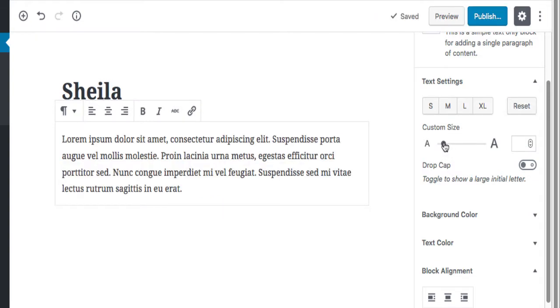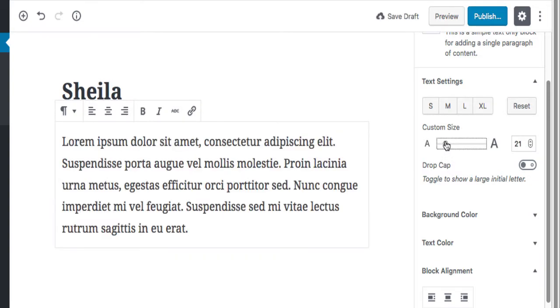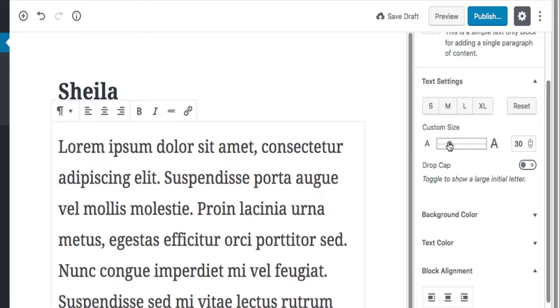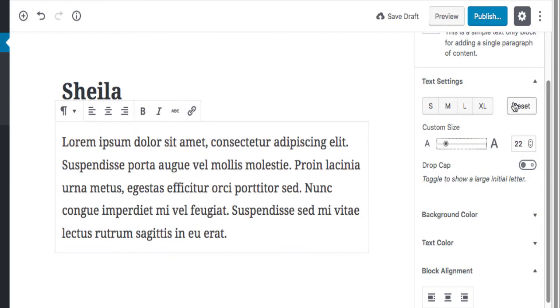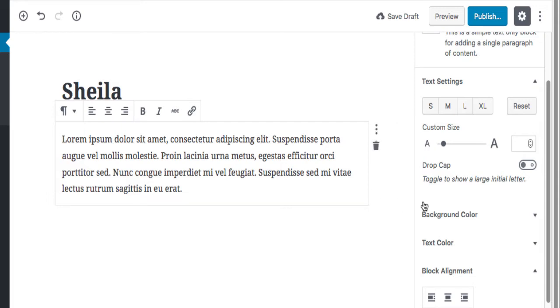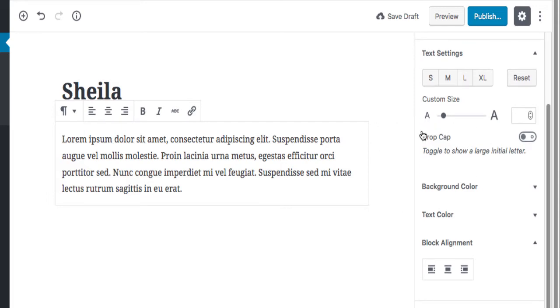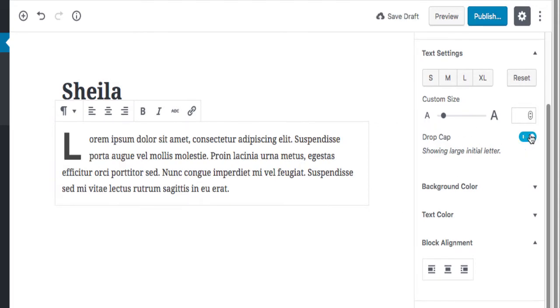Here's another way I can change the size of the text. Is just go like this. But I'm going to just go to reset. That's fine. Another option I have here is if I want to use a drop cap, I can just turn the drop cap on, and you can see the effect of the drop cap. I'm not really crazy about that.